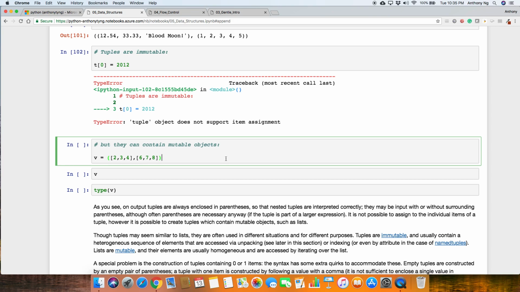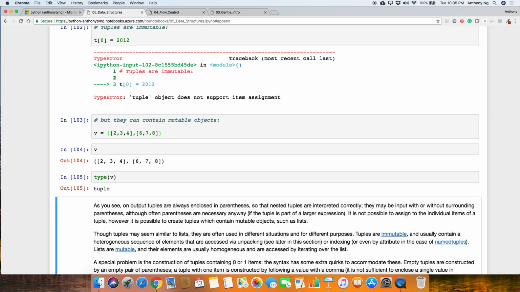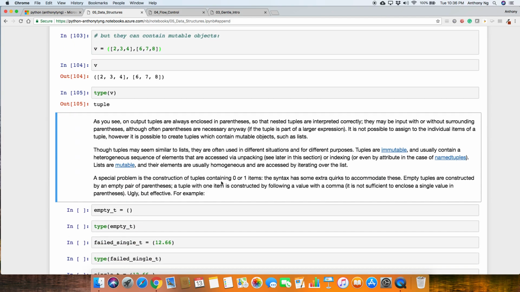But they can contain mutable objects. Notice that V is not a list, sorry. Inside here is actually a list. 2, 3, 4 is a list, 6, 7, 8 is a list, but the brackets mean that V is actually a tuple. From what you can see here, an output tuple is always enclosed in parentheses, so that nested tuples are interpreted correctly.